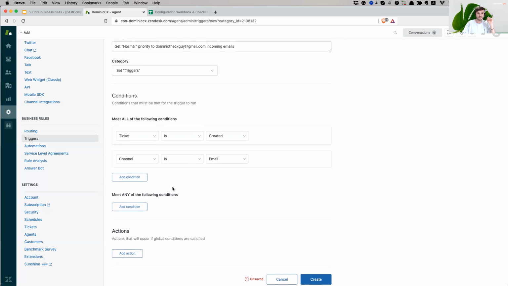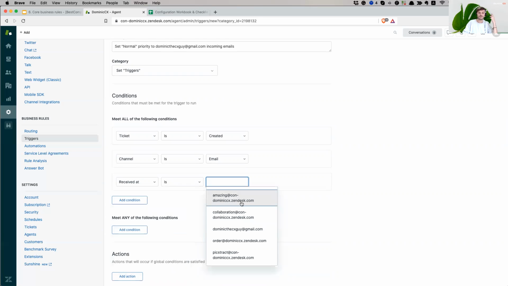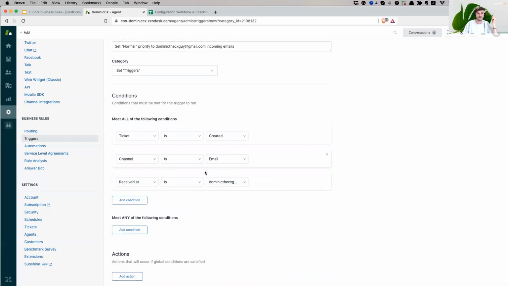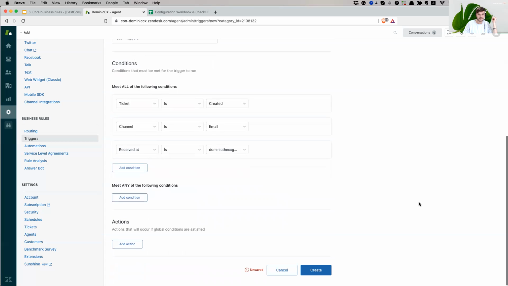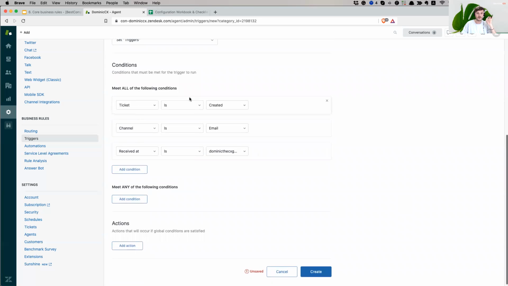And what do we want? We want to say, where was this received at? What email was this received at? And I can find that in here. So updated via received at, and now it shows me the list of all of the emails that I've set up in my Zendesk. And I'm going to say, for this one, ticket is created, channel is email, received at Dominic the CX guy. That's it. In this particular order, I want the events to happen. So all of these events have to be true.